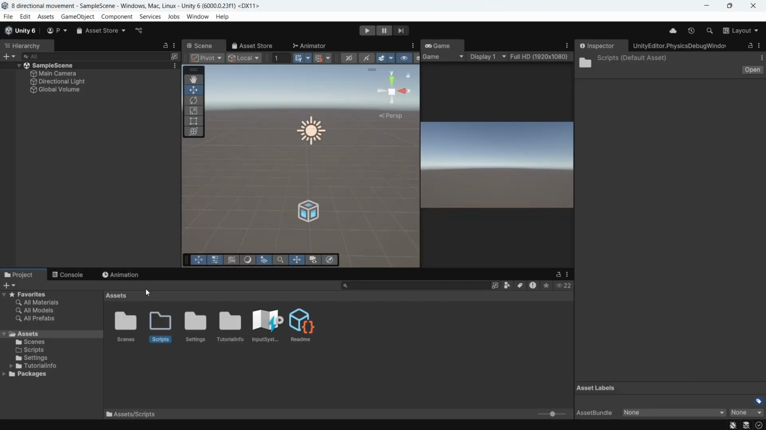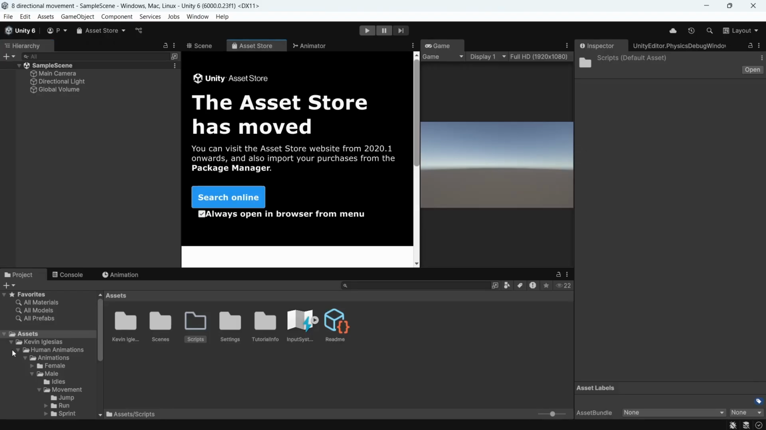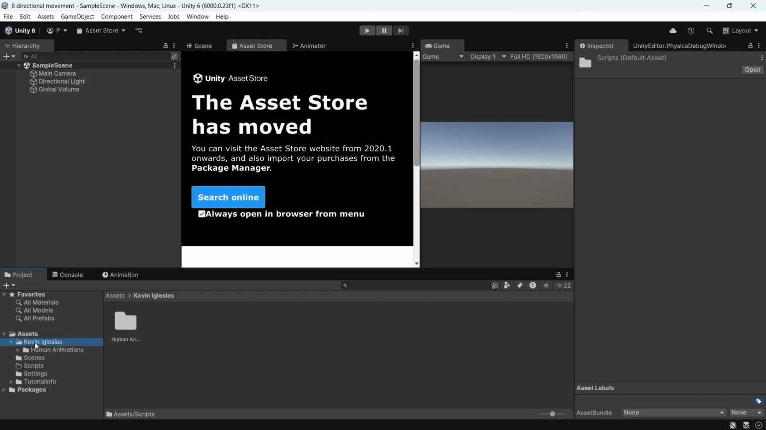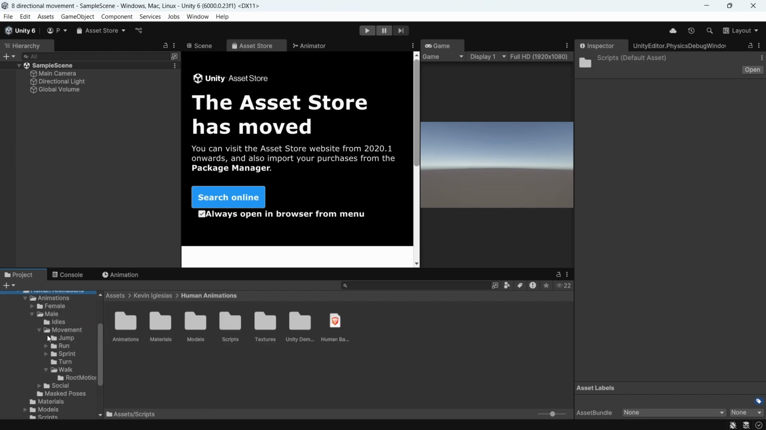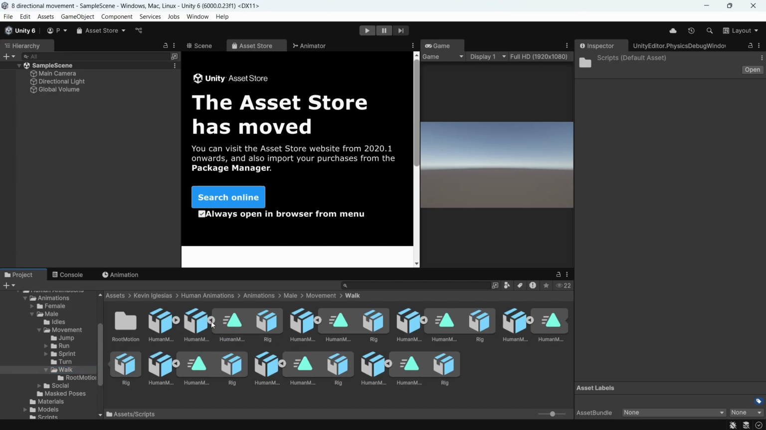So after downloading and importing your asset, you can see your asset here. It will be named Kevin, right? And in here we have human animation, and here we will have all the 8 directional movements, like for walking, for sprinting, for run, etc. So we will use the walk animation for today, and we will implement all of these 8 directional movements, right?